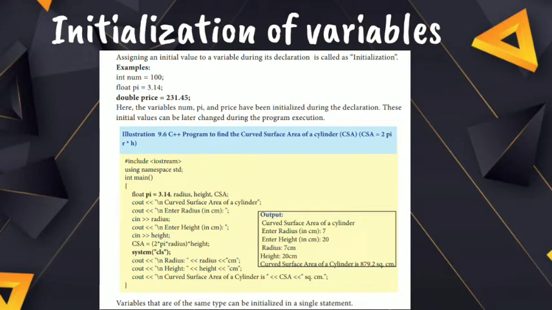Next one is an example program to find the curved surface area of a cylinder. CSA is equal to 2 pi r into h. Hashtag include iostream, using namespace std; semicolon, int main brackets, curly braces. Float pi is equal to 3.14, radius comma height comma CSA.